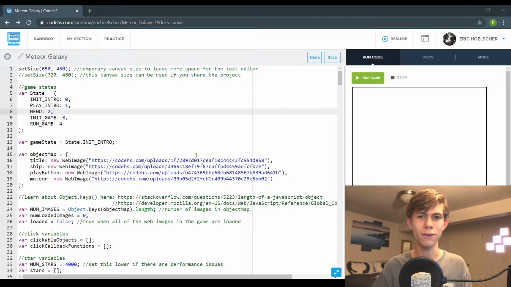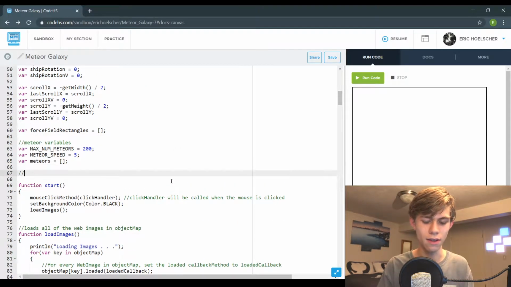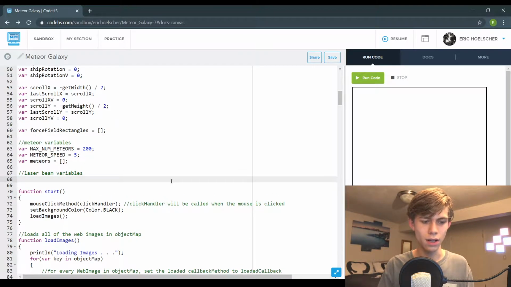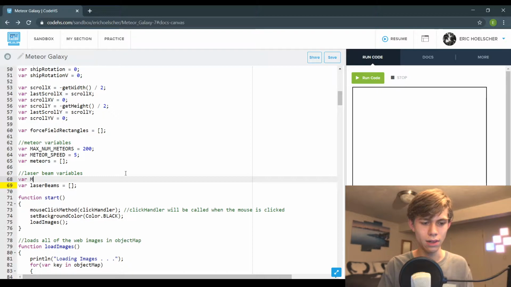And before we write the functions to do that, you probably know the drill by now. We need to set up a few variables. I'm going to make another section right here, and this is going to be laser beam variables. So first, I'm going to define an array. So this is going to be laserBeams, and then initialize that to an empty array. And then the next thing that I'm going to add is a maxLaserBeams variable, just to ensure that we don't get too many. And I'll set that to 15.